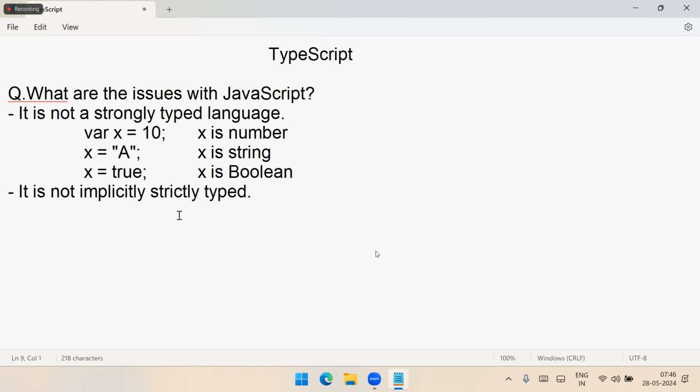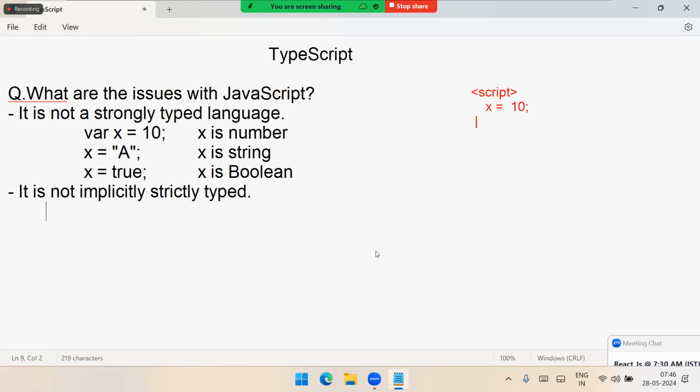For example, you already know what you learned. Suppose we have a script in which we have x equal to 10 and console.log(x). This is a valid one. In JavaScript, if you write like this, it will work. But this is not good because x is a variable you never declared. Without declaring a variable, you are using it, but still it will work. It will treat x as a global variable. It is still valid, but we don't want it like this. Without declaring a variable, we should not allow the developer to use it.